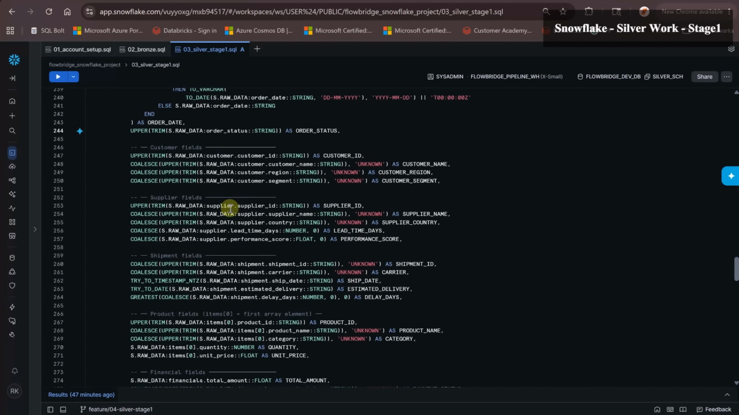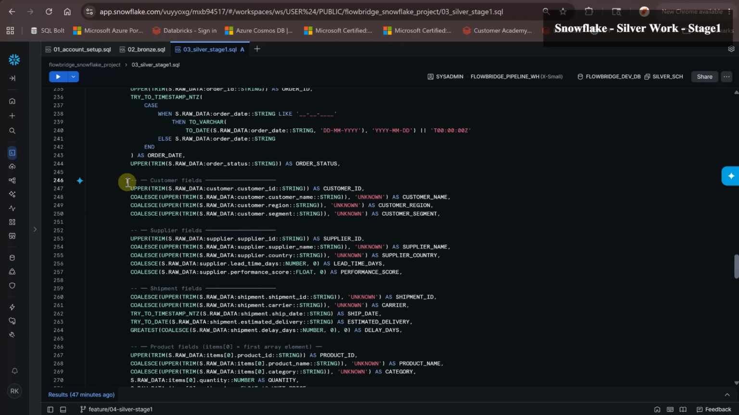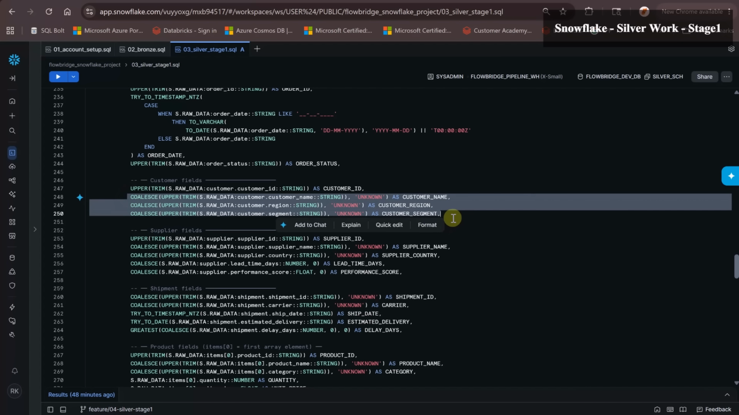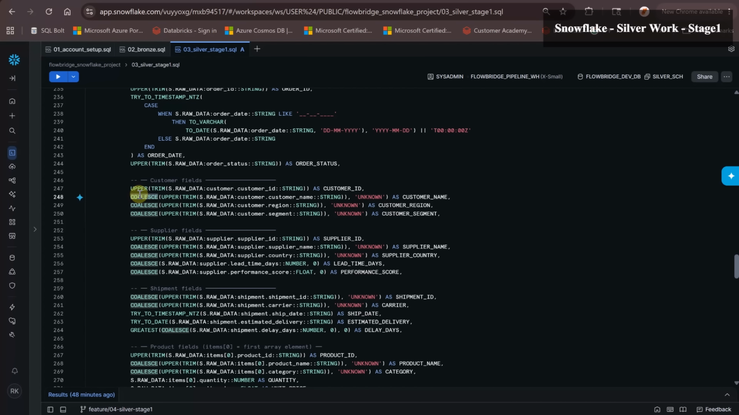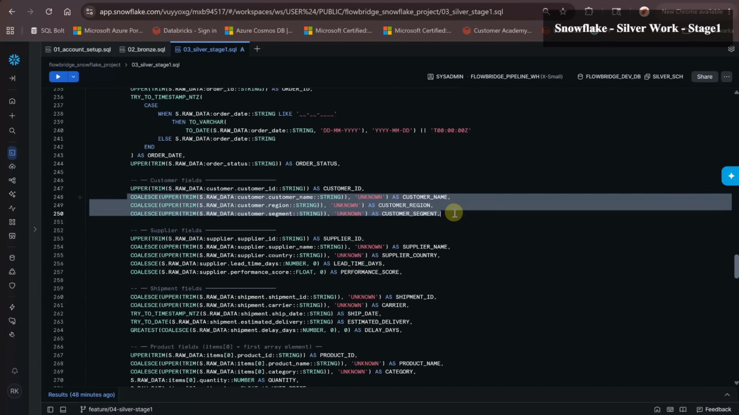Now let's move on to our customer fields. Customer ID is going to be our foreign key to the customer dimension when we create our star schema. To standardize it, we are uppercasing our customer ID. Then for customer name, customer region, and customer segment, we are defaulting to unknown. If we get null values for these three columns, we will change them to unknown using the coalesce function.